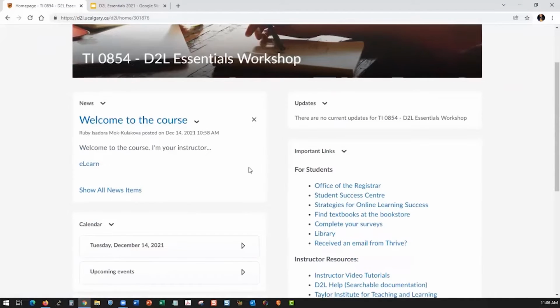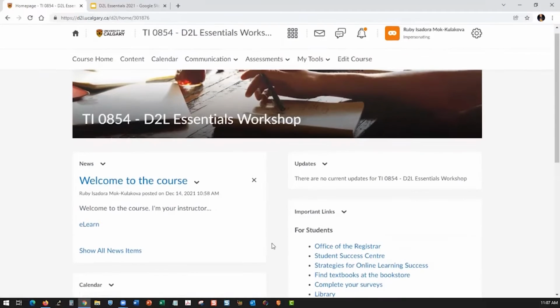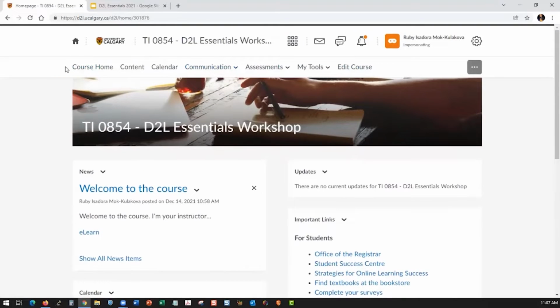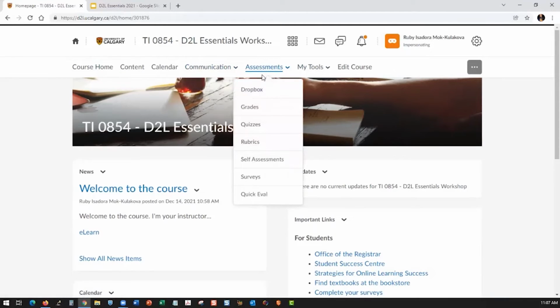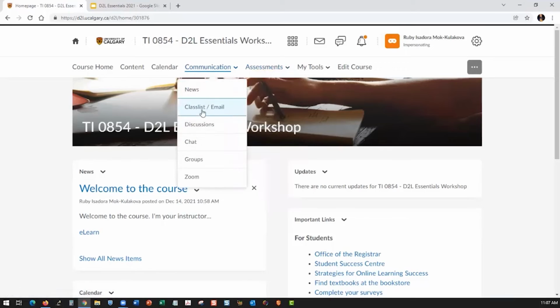So for the most part, you'll see that the nav bar should look pretty much the same for most courses, although there are some faculties that have decided to add shortcuts. For example, some faculties have added a shortcut to grades or to Zoom. If not, those tools are generally situated under a menu item, such as assessments, where you'll find grades and quizzes, or communication, where you'll see class list and discussions and Zoom.